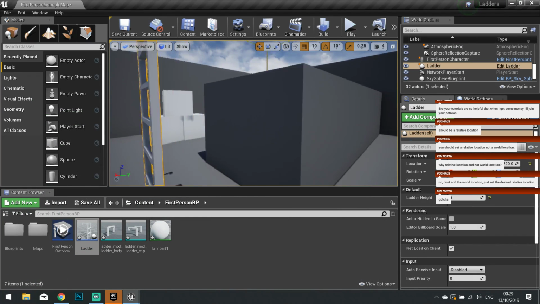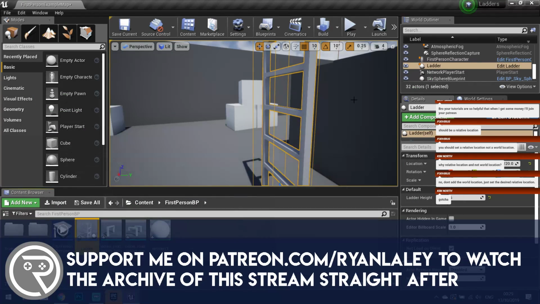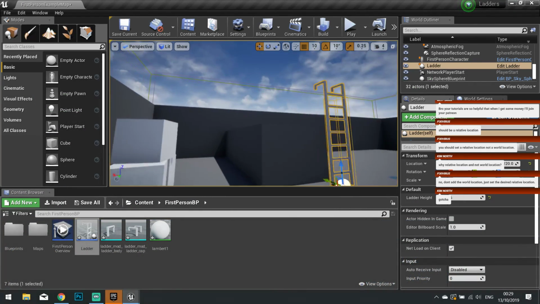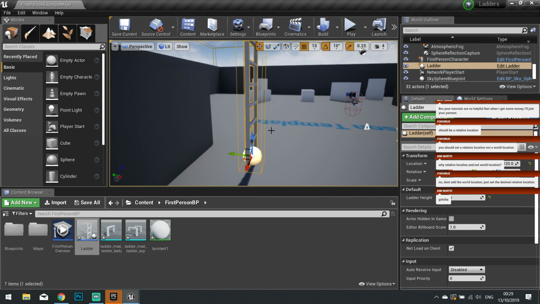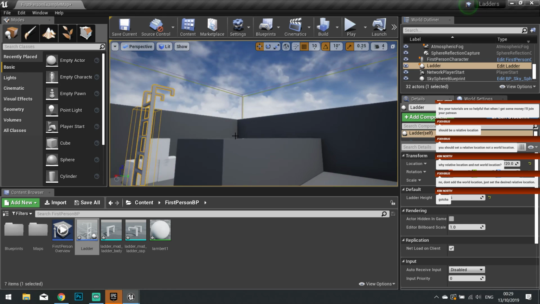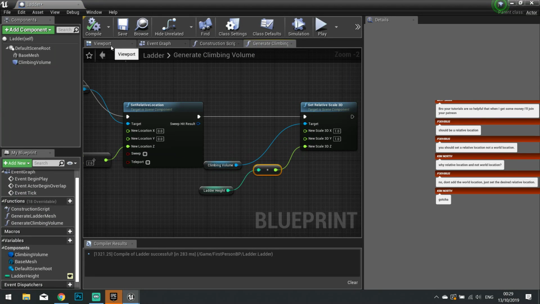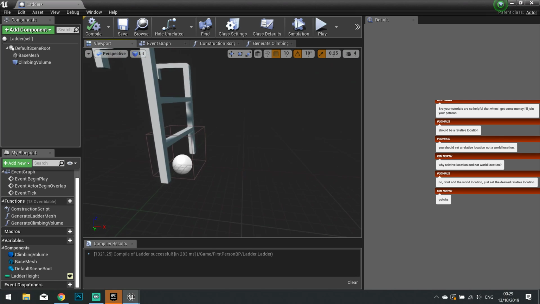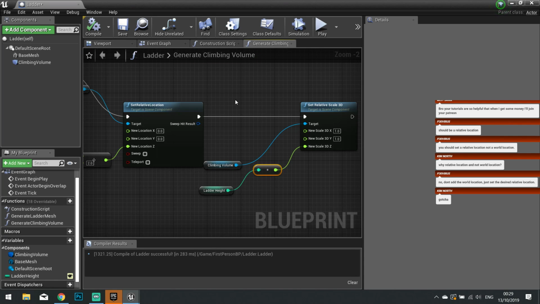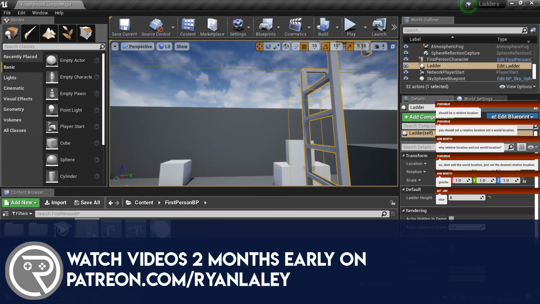So we've got, oh, it's because I turned it by 0.1. Okay. Yeah, okay. Not too bad, not too bad. Okay, so on the ladder here, we want to change its location in the X as well by 10. Let's try that. Yeah, so it puts it out just in front.